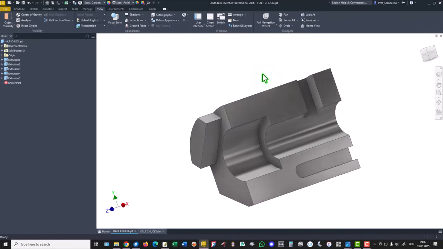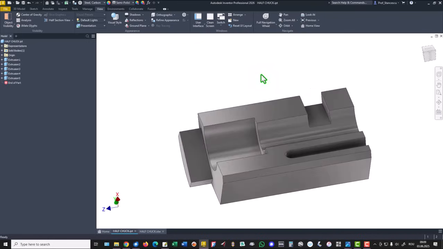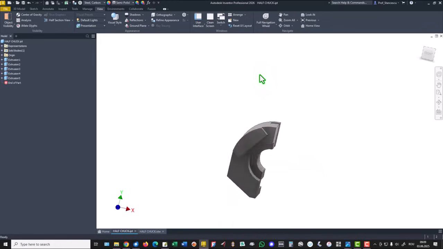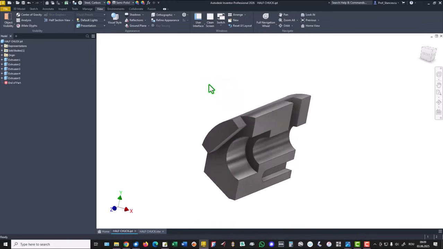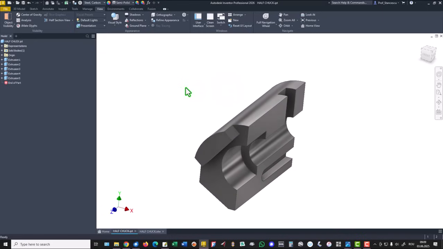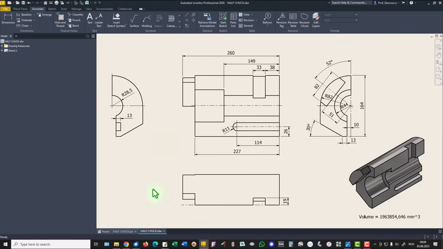Hi my friends, today we model this part. You see, it is very unsymmetric. The drawing is this with all dimensions.